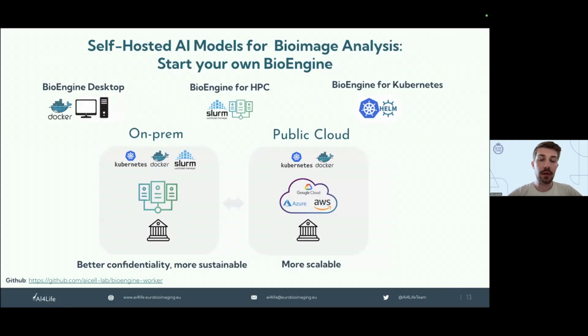But let's cycle back to the title. It says you can start a Bioengine at your own institute, and it supports different modes. You can run the Bioengine very locally on your desktop using Docker or Apptainer, Singularity, or Podman. All of that is supported.